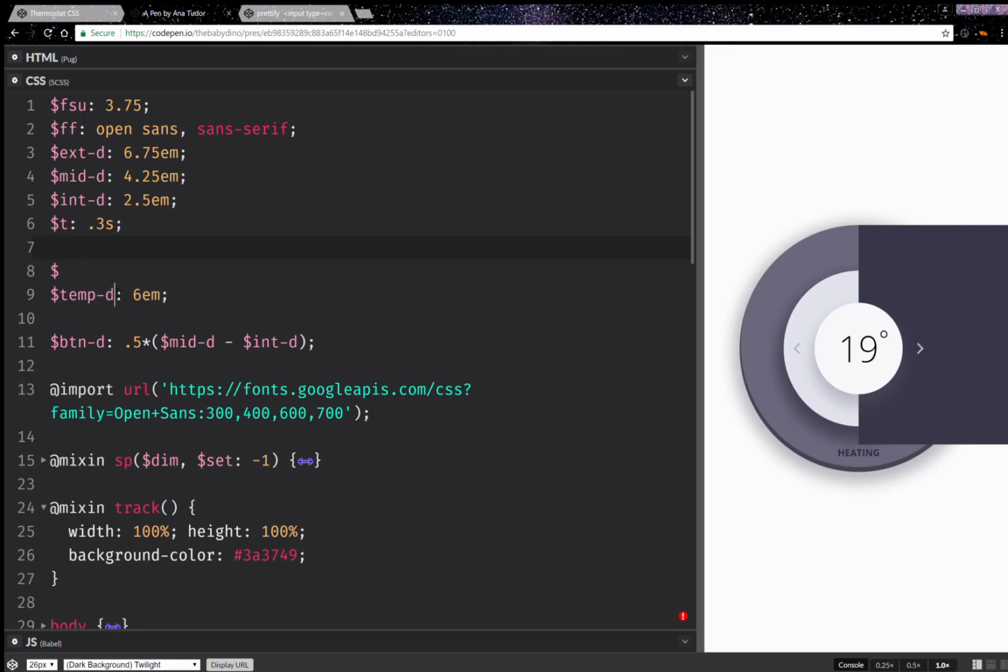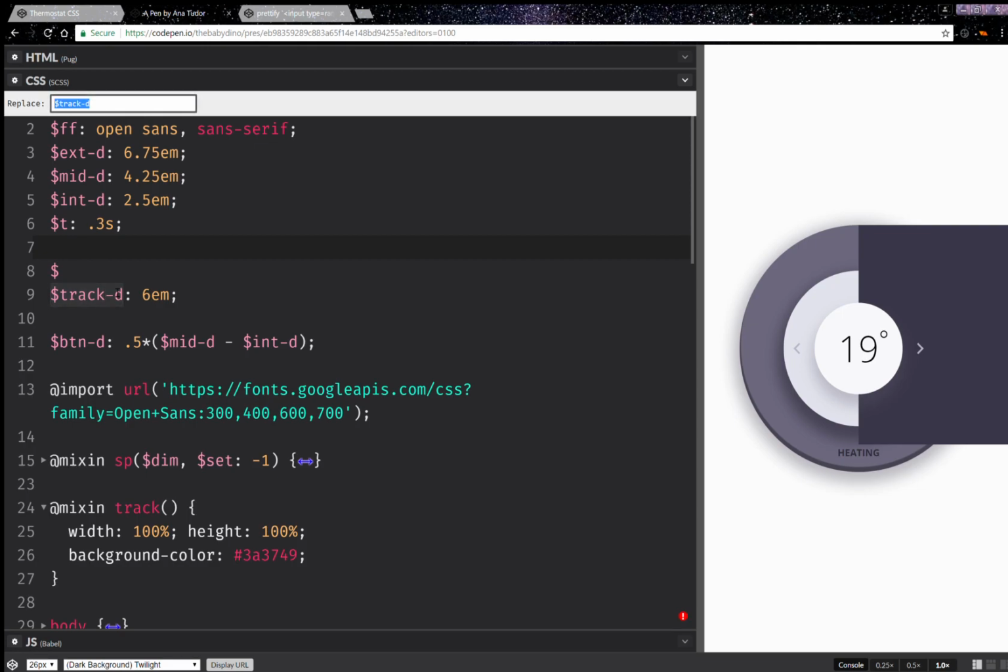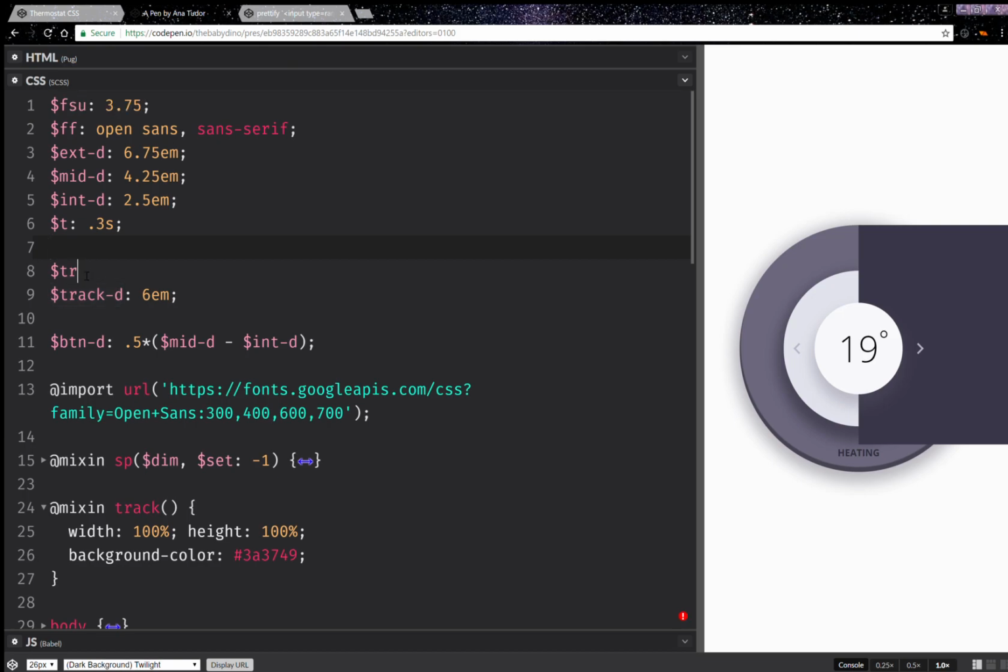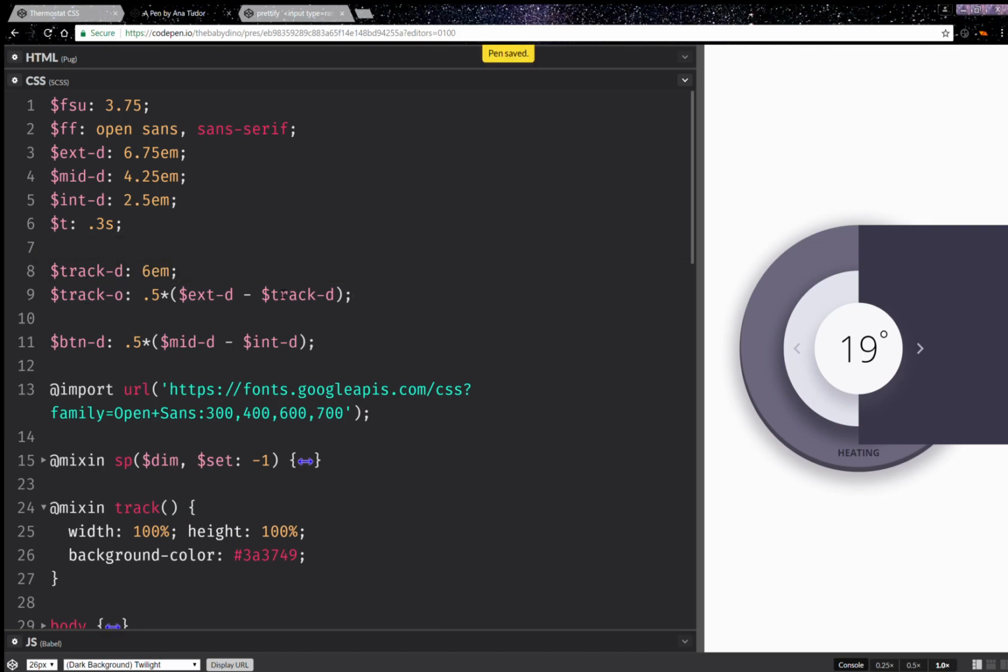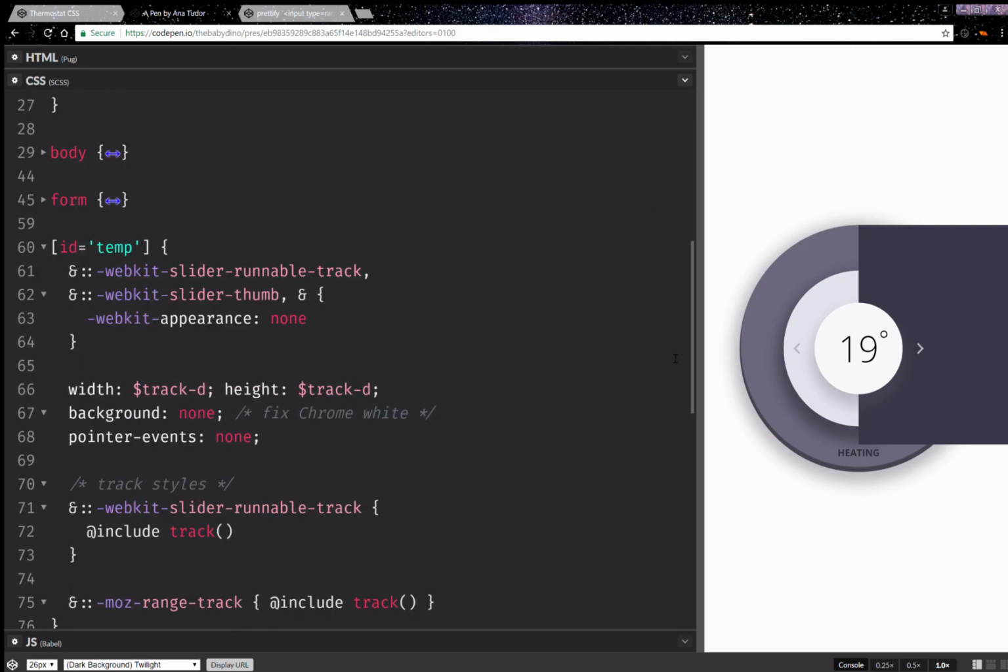Temperature. Well, I'm going to make this temperature. I'll leave it like that. Track offset, and this is going to be half of the exterior diameter minus the track diameter. And actually I need to switch. Okay, and this I'm going to set right here.